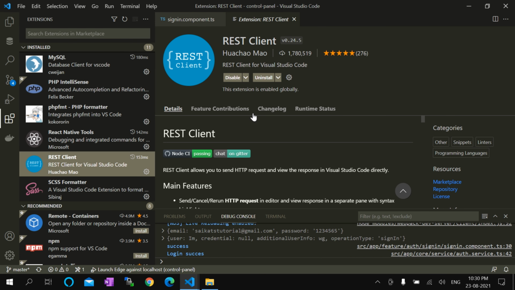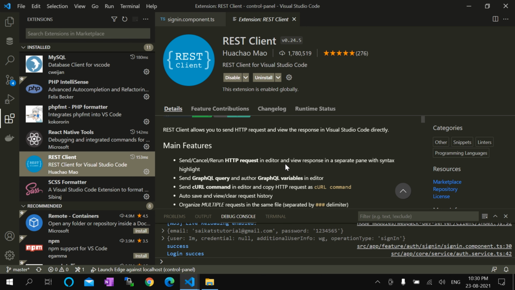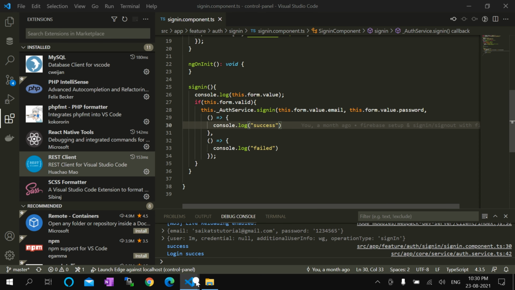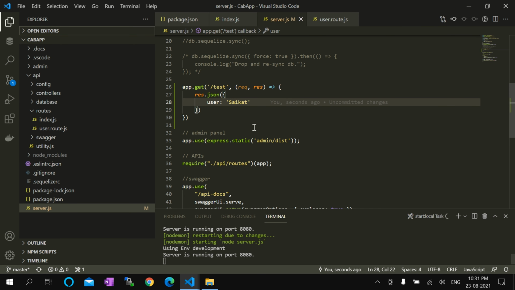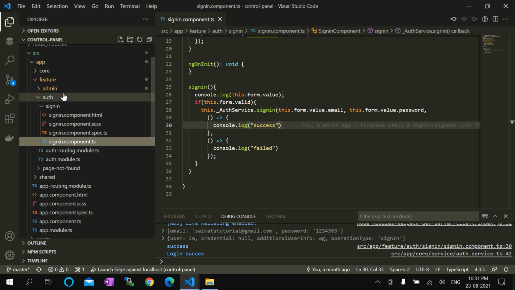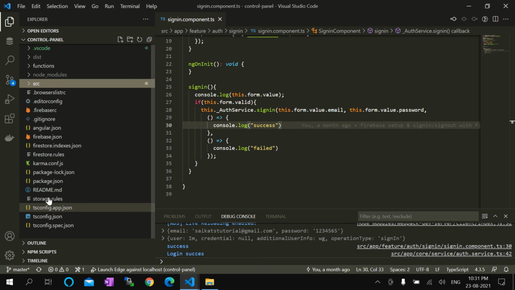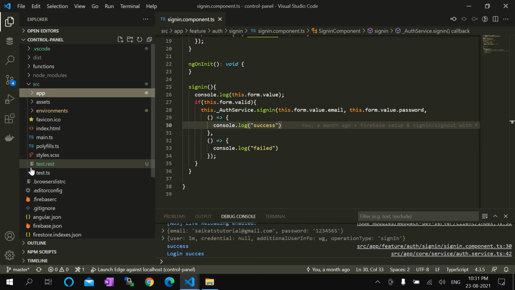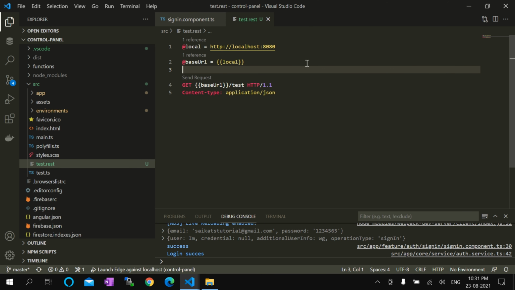At number 4 we have REST Client for VS Code. Using REST Client we can test different type of APIs. I already have set up a Node.js API which is running on port 8080. Now let's check how we can call this API using VS Code REST Client. The file extension must be .rest or .http. You can put it anywhere in your project folder.